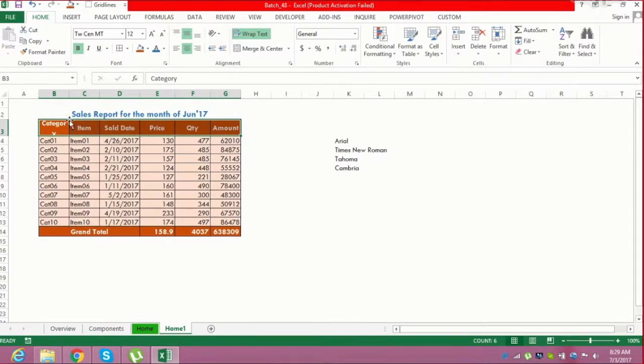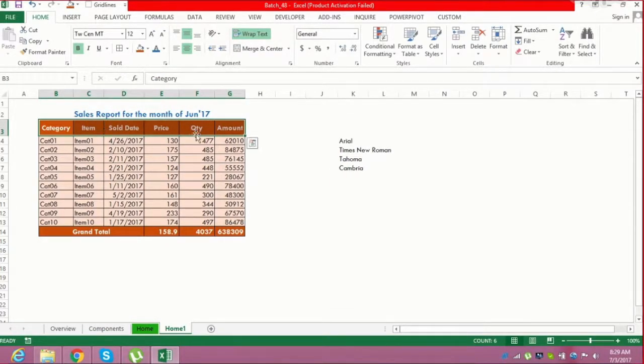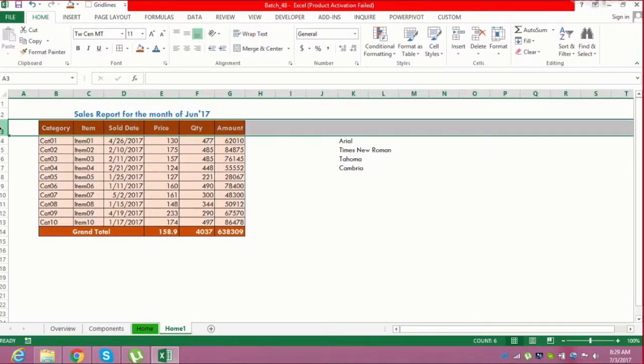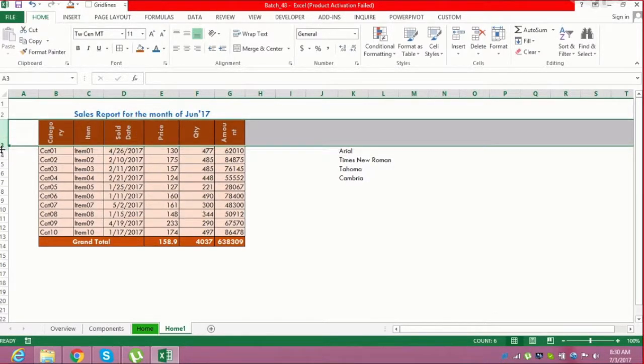Or you can also use orientation. How to use this? I'm going here. You can change it to rotate text up. Generally we have different options, but all those are not much useful. So I'm using rotate text up. You can also show it in this manner, and it looks good.